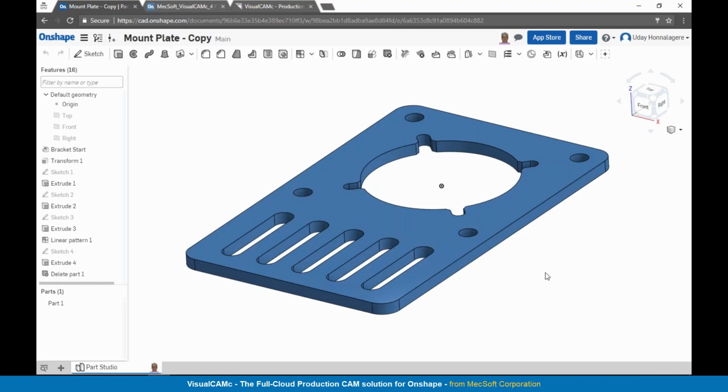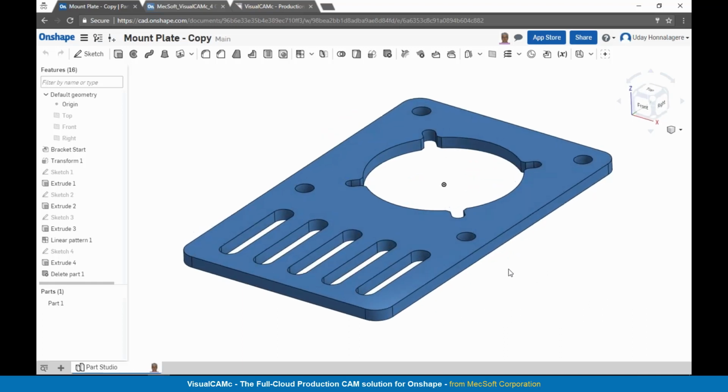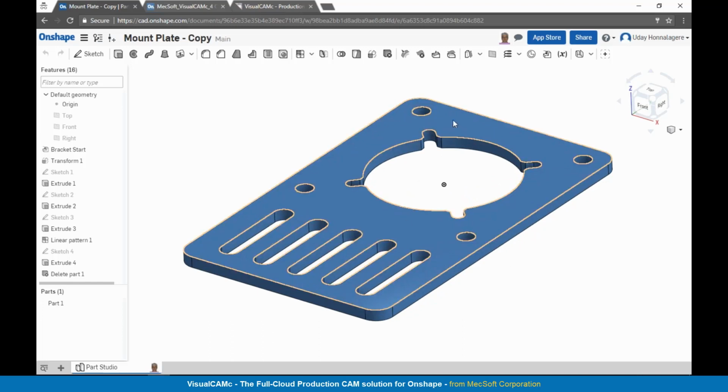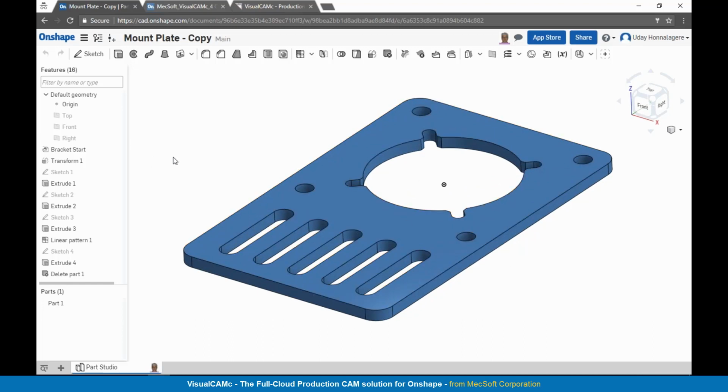Thank you, Joe. Hello, everyone. My name is Uday. I'm the Technical Support Manager at MecSoft, and today I'll be presenting the VisualCAMc beta, which is the fully integrated cloud-based CAM for Onshape. As Joe pointed out, this is our foray into the cloud-based market. As you can see here, I have a document in Onshape, and I also have a part model in here.